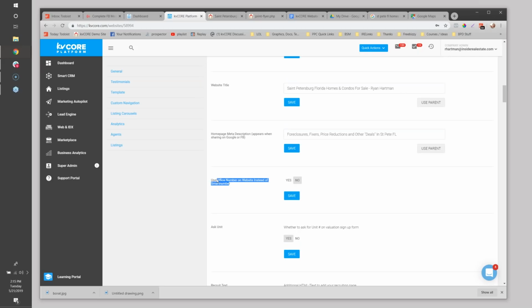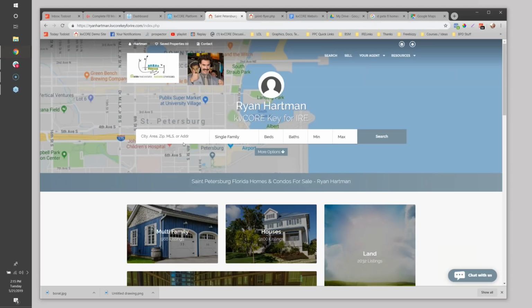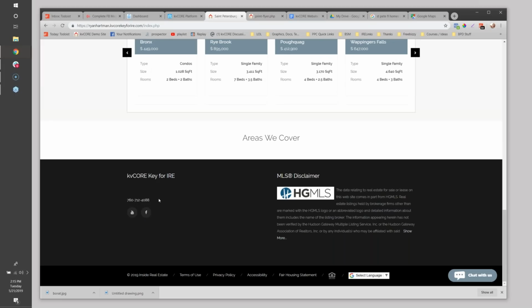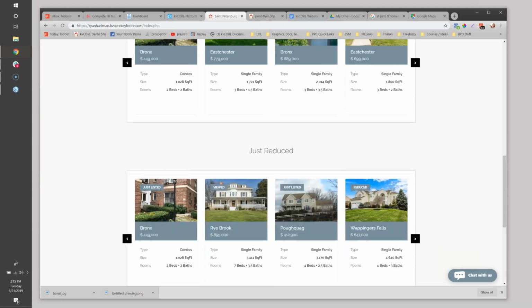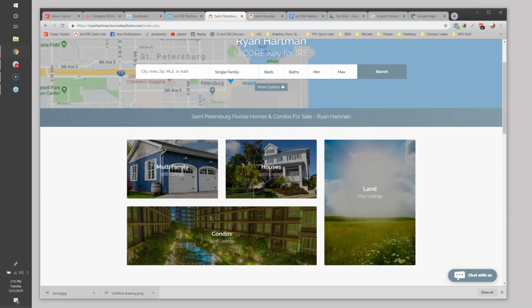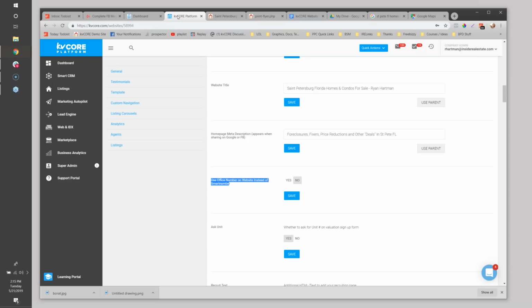Use office phone number on website instead of smart number. Some folks do like to have just the regular office phone number for the physical brick and mortar office to be there instead of the smart number. It's completely up to you and or your brokerage.